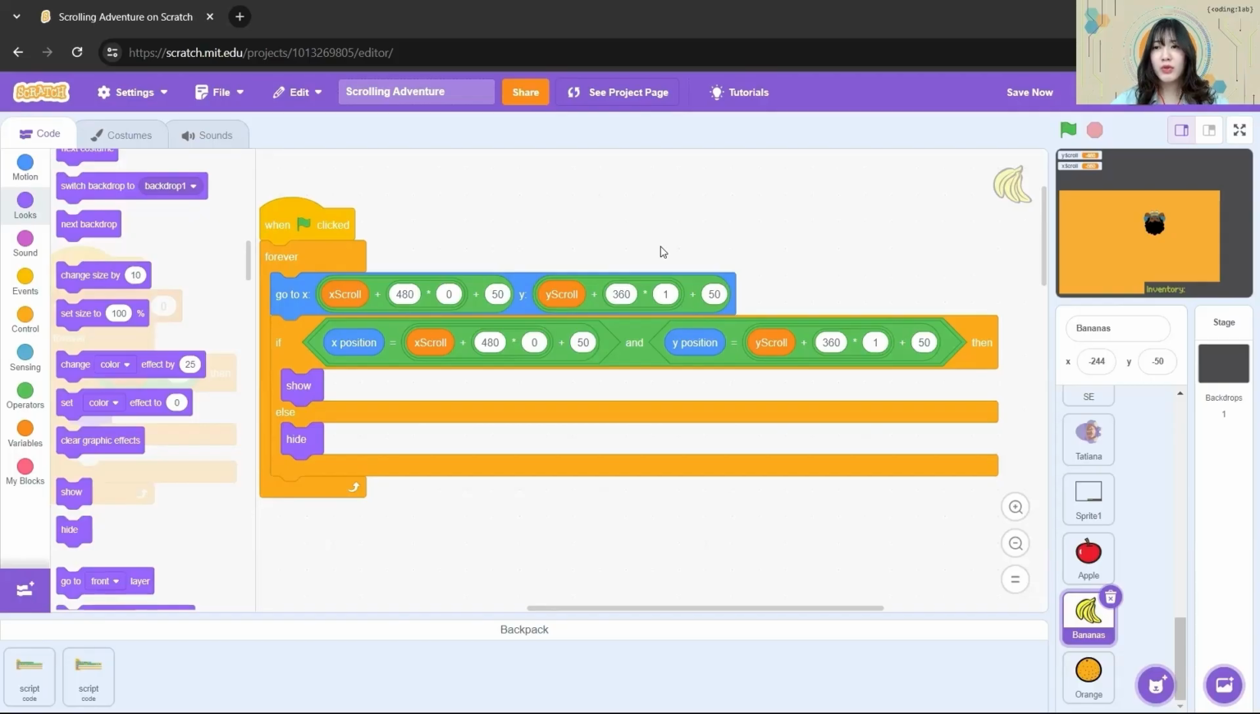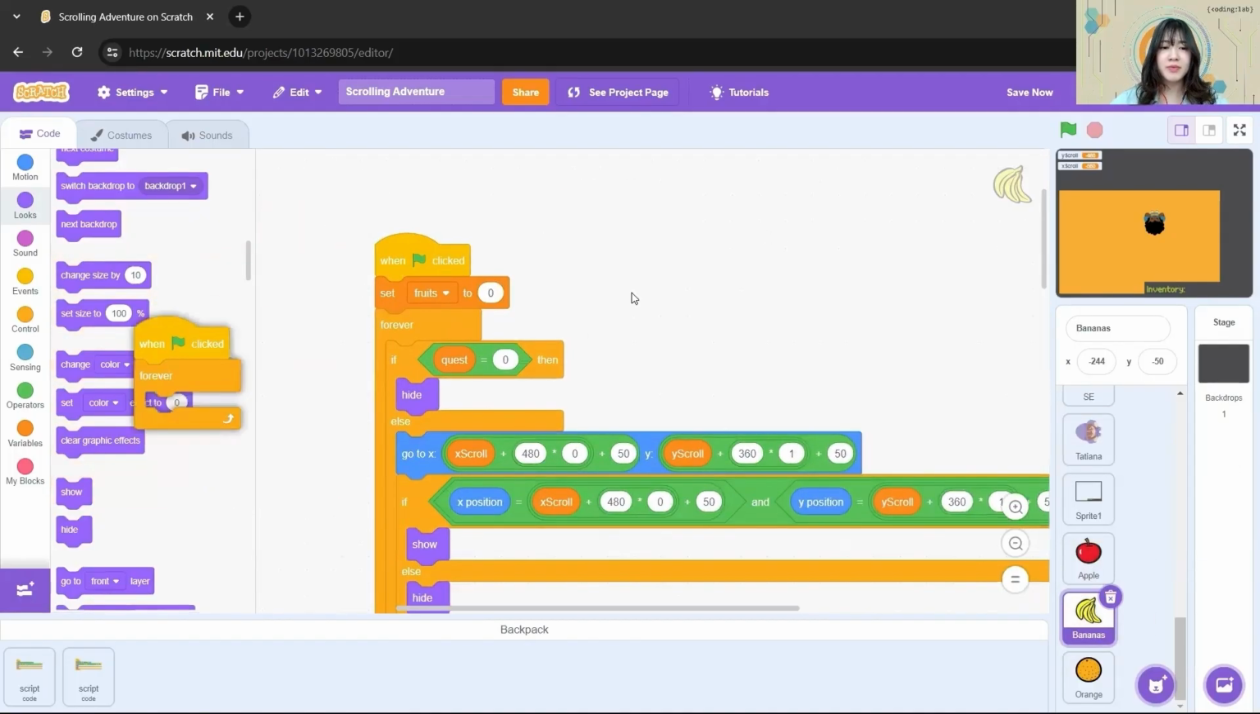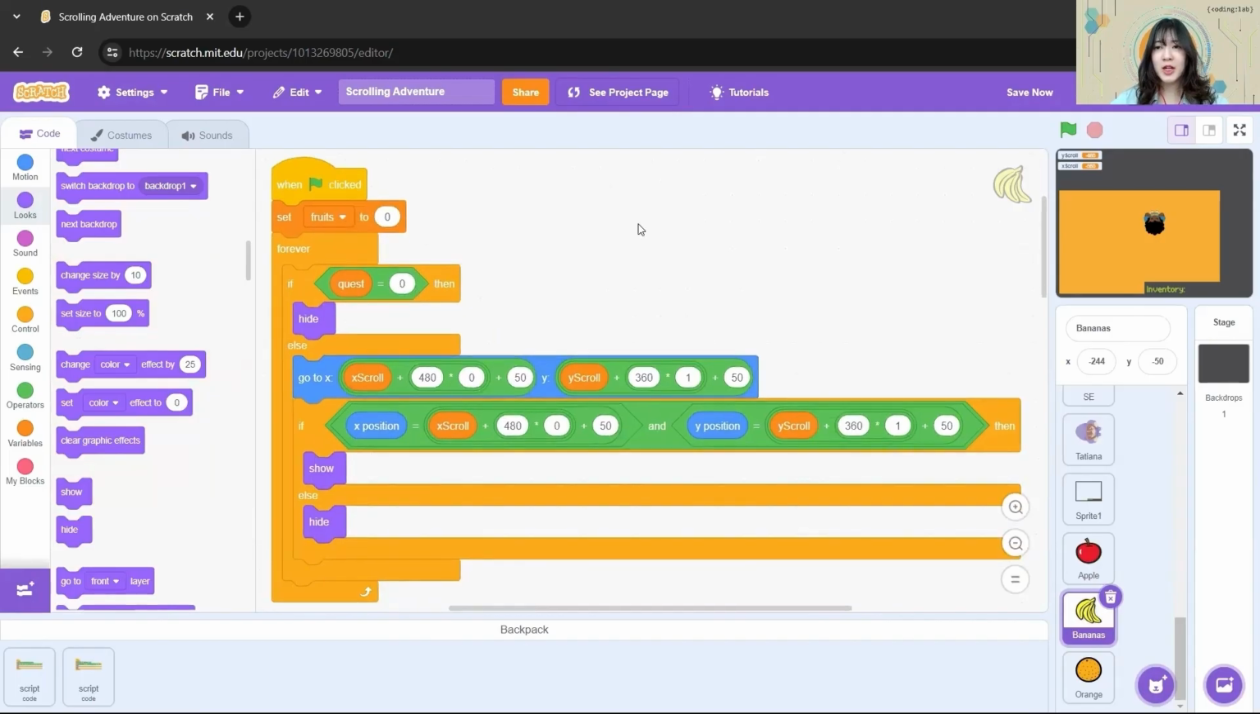After this, we will move the blocks in the forever block to this set of blocks here. This is because we only want the bananas to appear after talking to Tatiana about the quest. Here is what the code for bananas would look like. We will do the same for the apple and the orange.